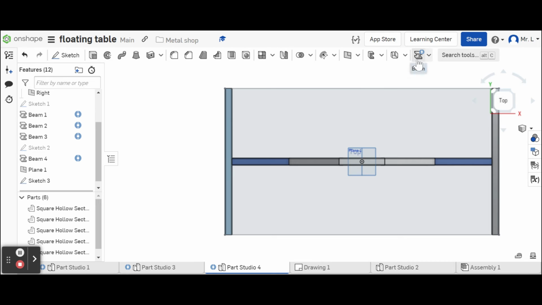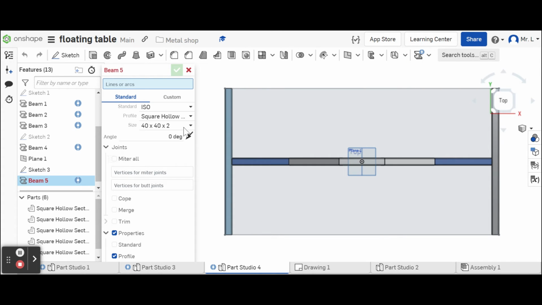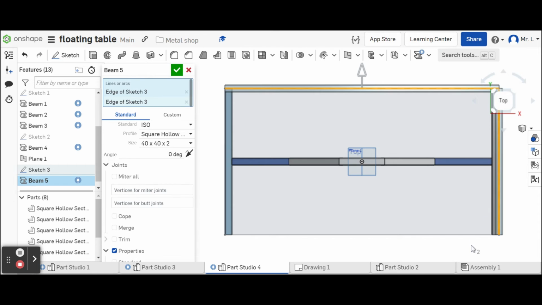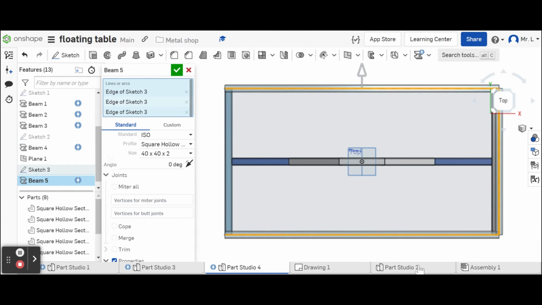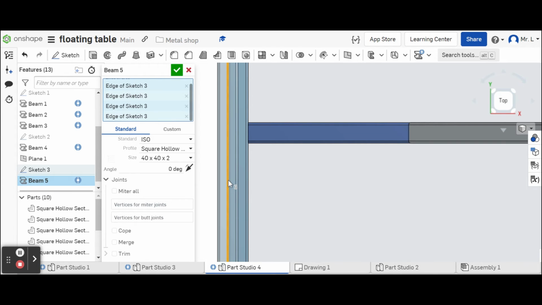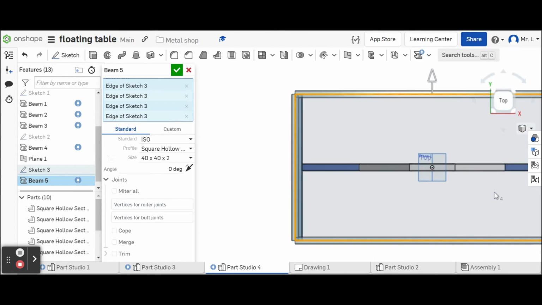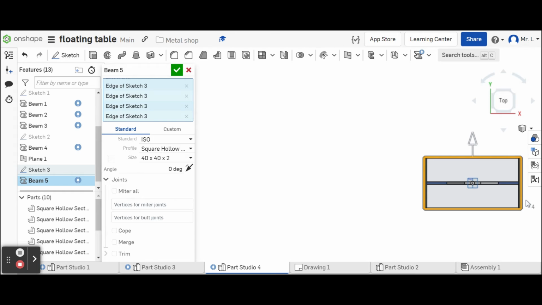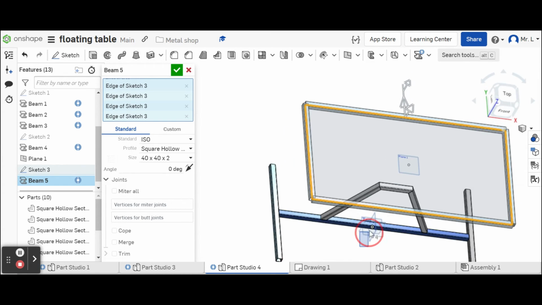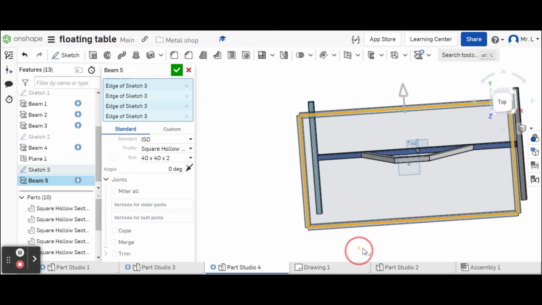And then we're going back to the beam tool. And once again, the square hollow should be defaulting. We're going to go around and click the outsides of that. There we go. We're going to click the outsides of what we just made. And now I'm going to make sure that I didn't. Yeah, it's working right. Okay, cool.